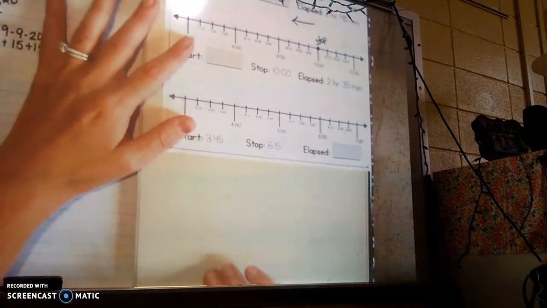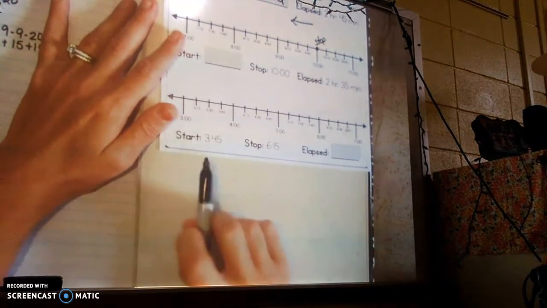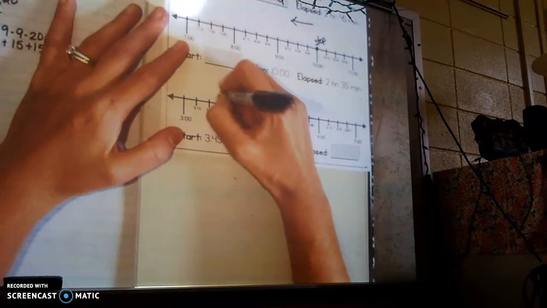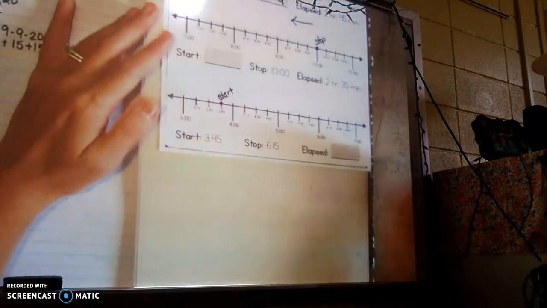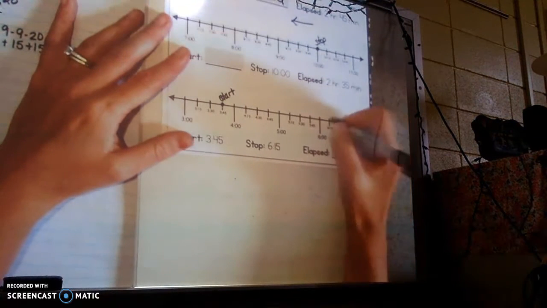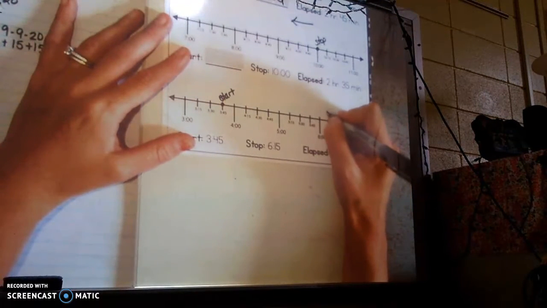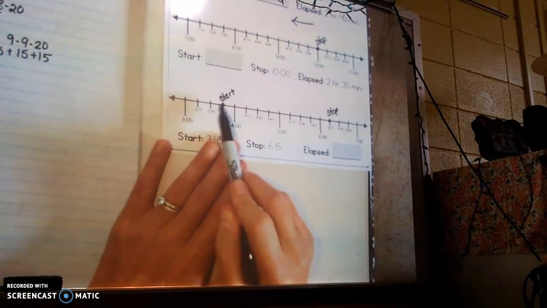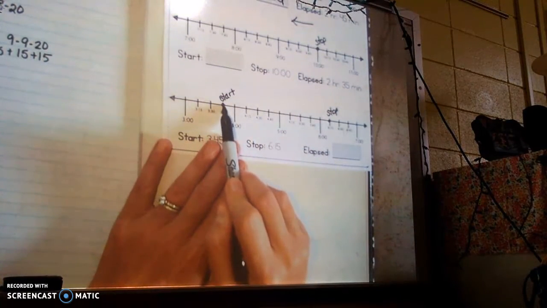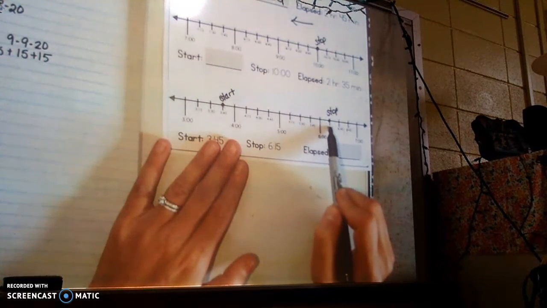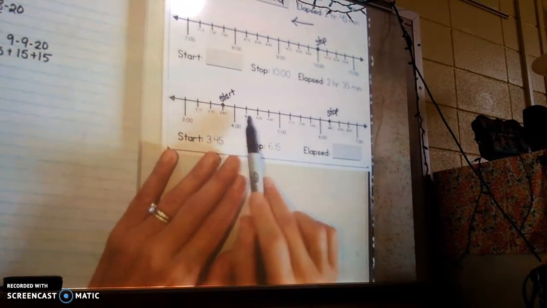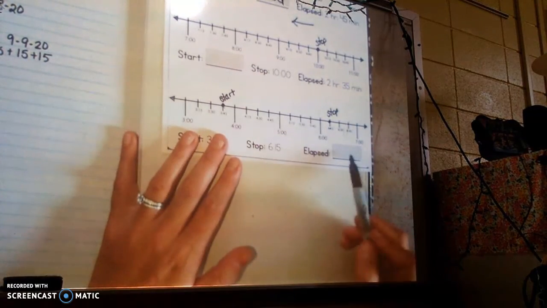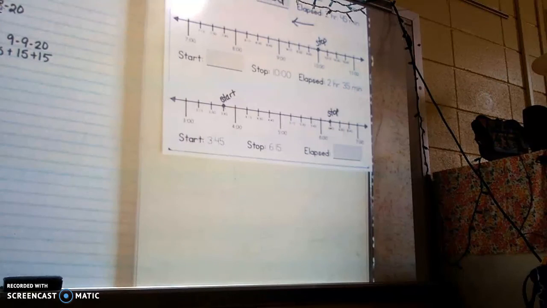And then on the third one, it tells me my start time is at 3:45. I'm going to go ahead and put that down. And it tells me my stop time was at 6:15. Go ahead and put that down. You have to figure out how much time has passed between 3:45 and 6:15. So use your number line to help you count forward to see how much total time has passed to get your elapsed time. Work hard.